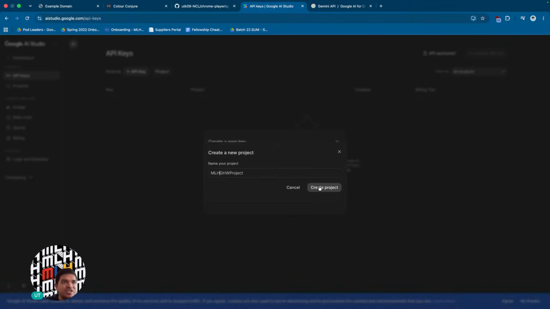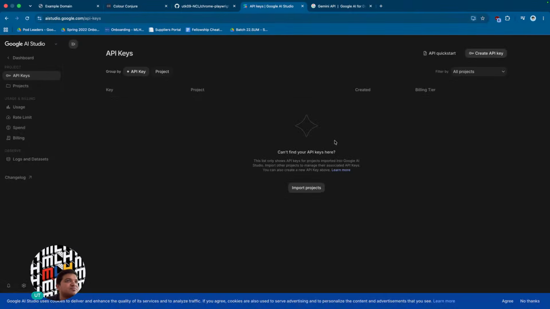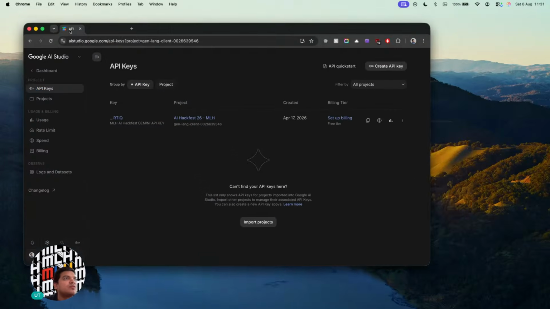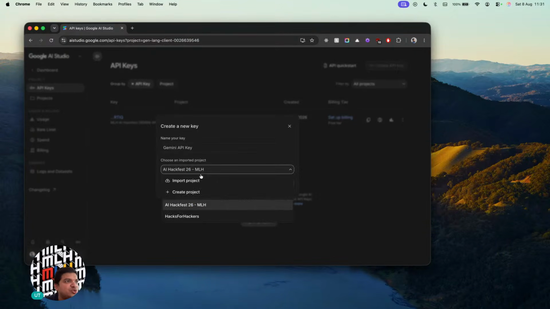That will create a project. Once you are done with that, I have it already in my personal account, so let me go over there. This is one I had created long ago. Click Create API key, choose a project, and after you have chosen a project, click on create key, and that will automatically create a key.